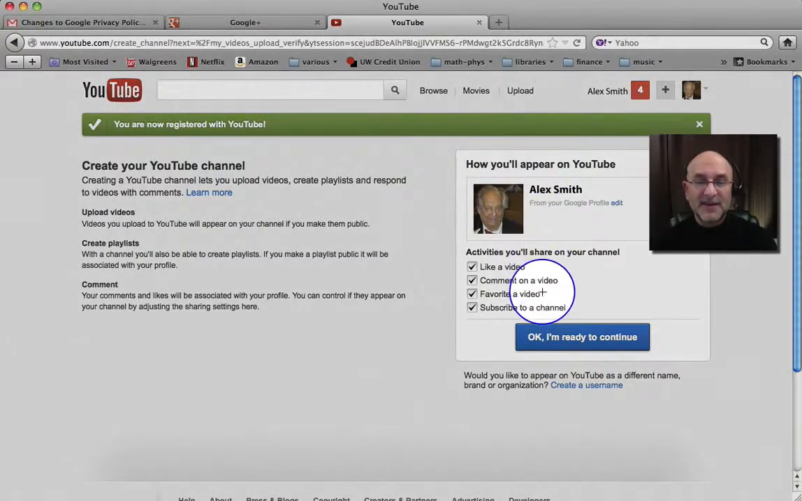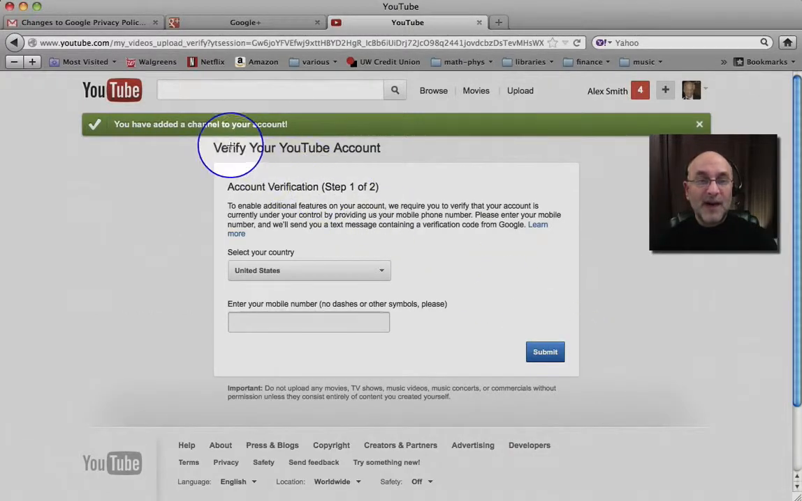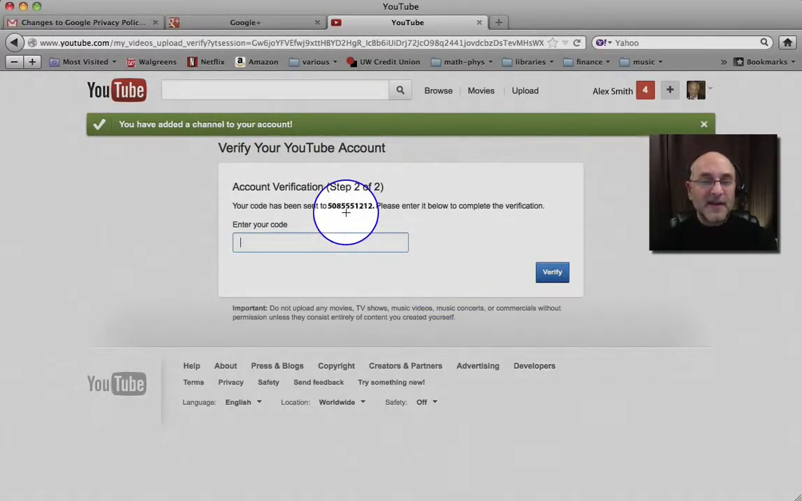So I'm going to leave all the stuff set and click OK, I'm ready to continue. And we're now in the verification mode. You choose the country that you're in. You enter a mobile phone number with no dashes or symbols, just the phone number straight, and click Submit. It tells you the number that it's sending a code to, and when you get the code, you enter it into this box. So here comes the code. I've entered it in, and now I click the Verify button.